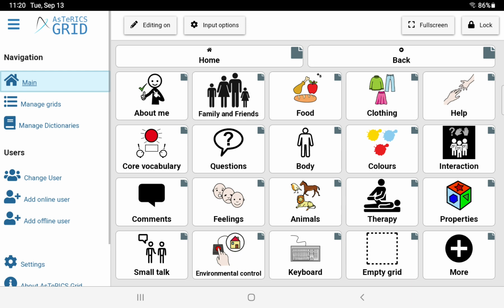This is a look at the new collaboration between ARASAAC and AsTeRICS Grid. This has just been launched this week and is free for online use. From reading the description, it sounds like once you get it all set up the first time, you could potentially use it offline. I haven't fully tried that part out, but according to the description, that looks like it's possible.